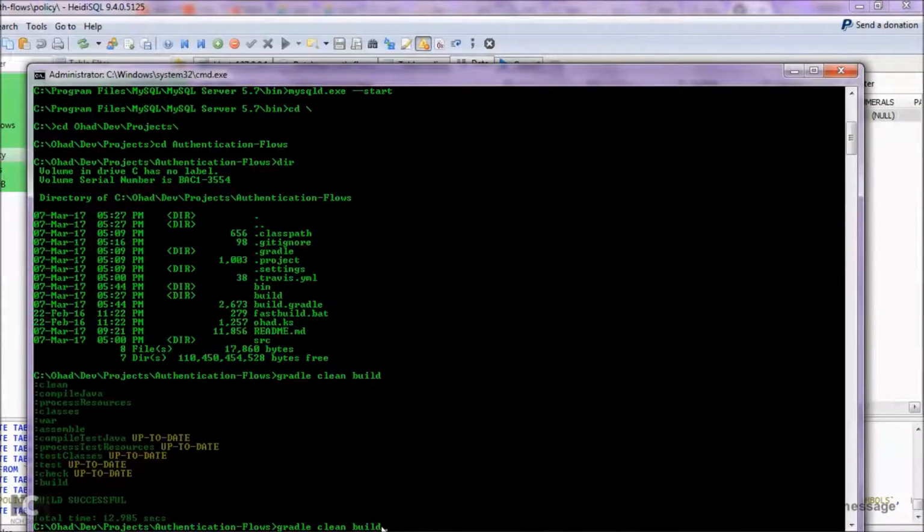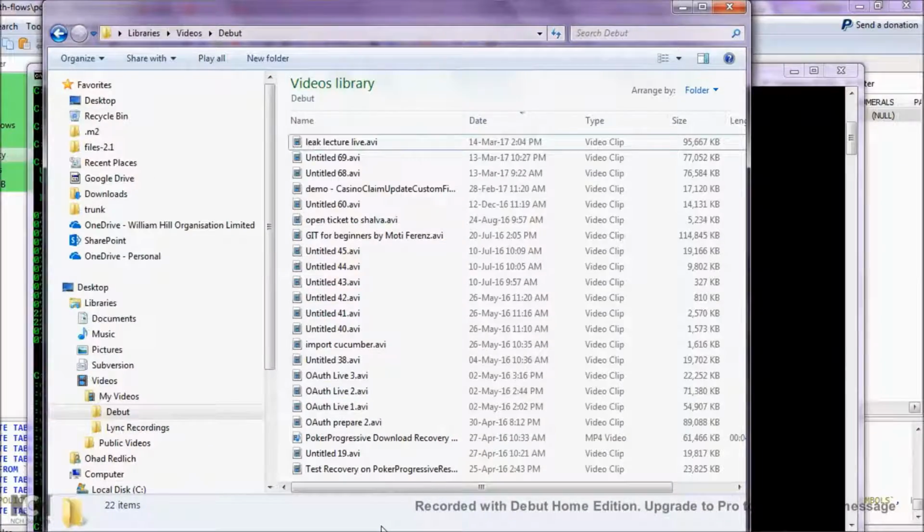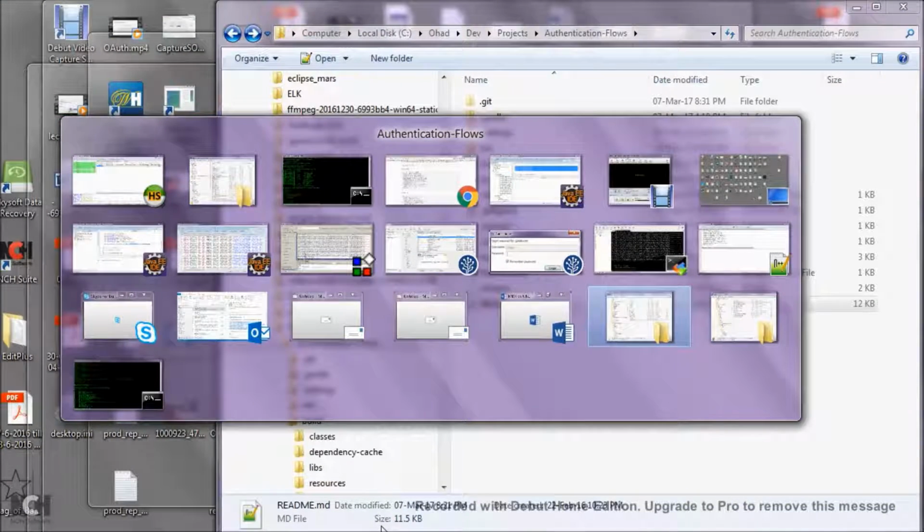For now I have something running, so let me kill it. Let's start all over again. Let's see where it is.